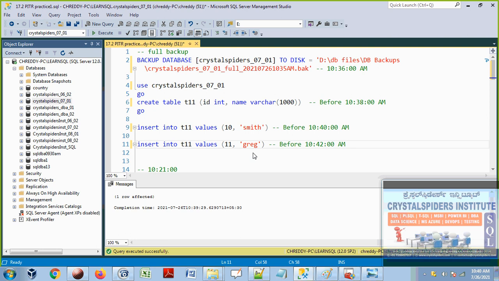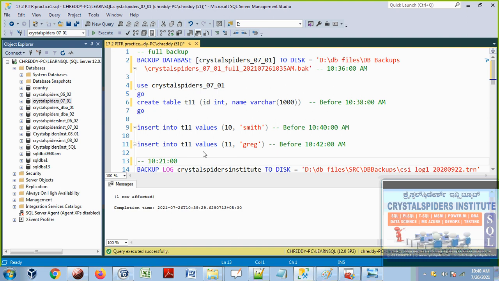We have to test like this, because after this full backup I am now going to take a transaction log backup. That means from 10:36:01 onwards, up to whatever time we wait, we will have those changes in my transaction log backup. When I restore this transaction log backup, I will specify these timings.